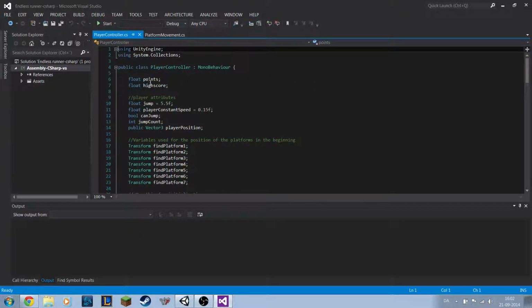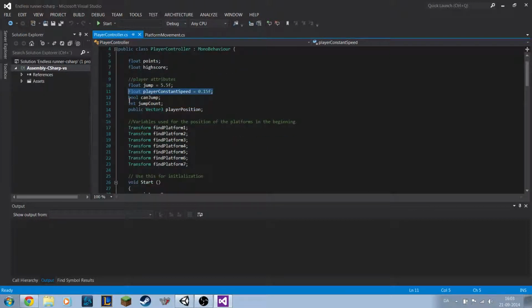Then we have the player. First off, we had the points, the current points, and we had a high score. Then we have a float, which is the jump effect you see. It's simply how much force it should add when jumping. Then we have the movement of the player. We have a boolean saying if we can jump, because I have the double jump, I have to tell it you cannot jump infinitely, so you can just fly over the map and that's it. And then we have a jump count, which is of course how many times you jumped for now.